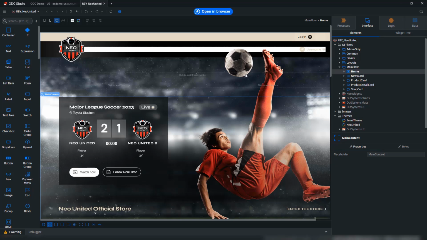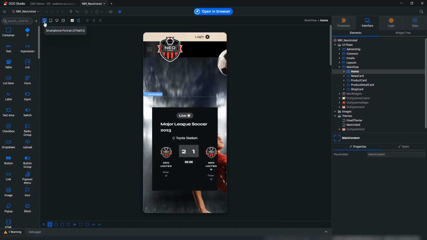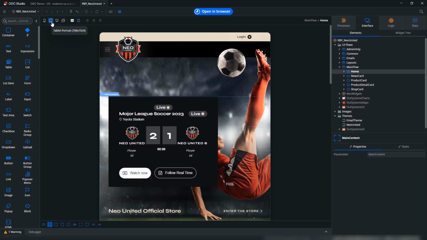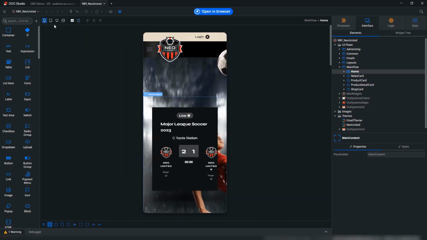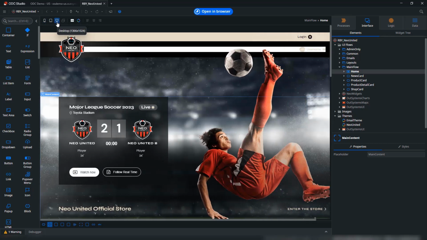So here we're looking at one screen that's already been created. We have a nice graphic design for this website, and I'll give you a quick overview of the ODC Studio before I get started. Over here on the left hand side we can see these widgets that we can drag and drop over to the visual canvas, which is in the middle. There's a number of different ways in which we can view our application. Up here to the left hand corner you can see that I can see what this application is going to look like on a tablet as well as a mobile device, and then I can go full browser view.